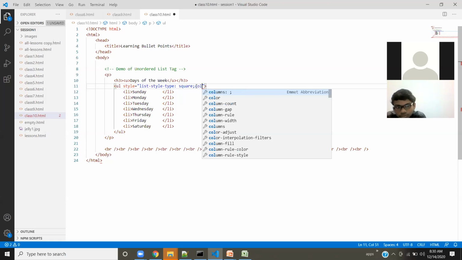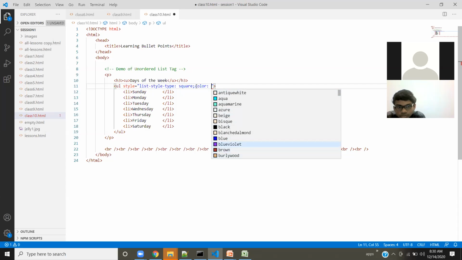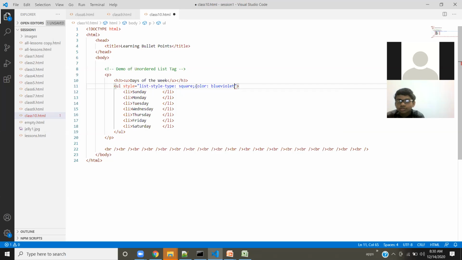Now I want to add one more property, color. What color do you guys like? Let's see, blue violet is okay. I'm going to add blue violet here. So I added one more property, and the second property is also completed, and then you can give a semicolon. Second style property done. I'm going to save this file.